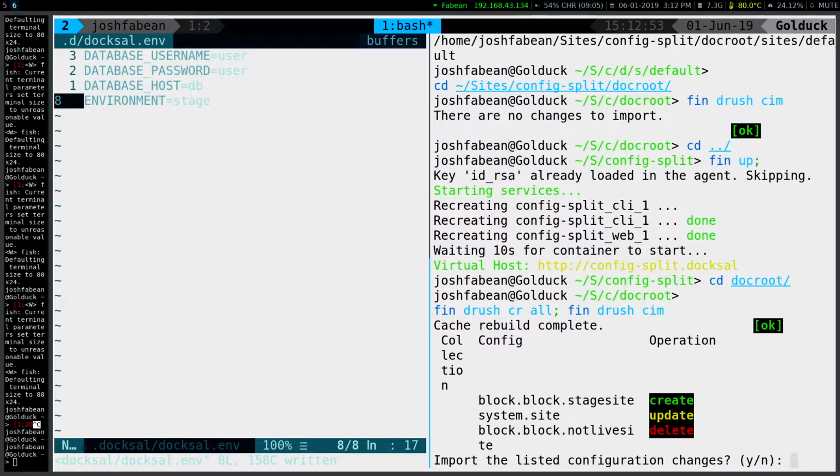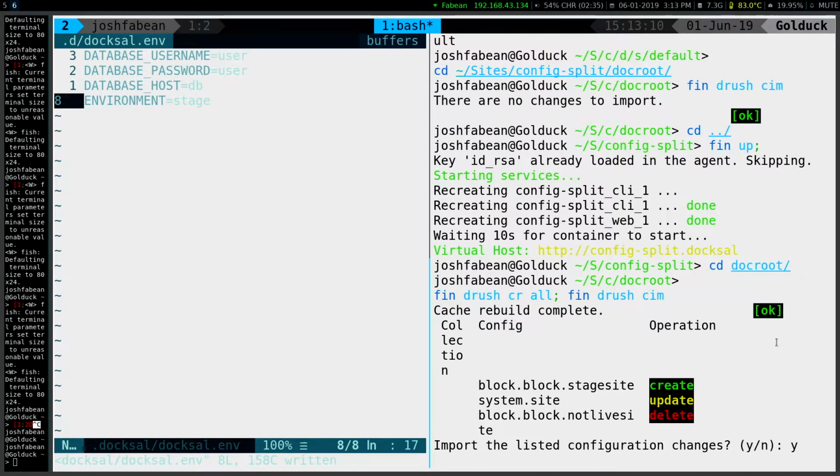Like, oh, oops. So here, it'll be like, hey, the stage site, now there's a block called stage site. We're going to create that because it didn't exist. System site has changed, and the not live site is deleted because that block no longer is used on the staging site. So yes, we want to import those things.